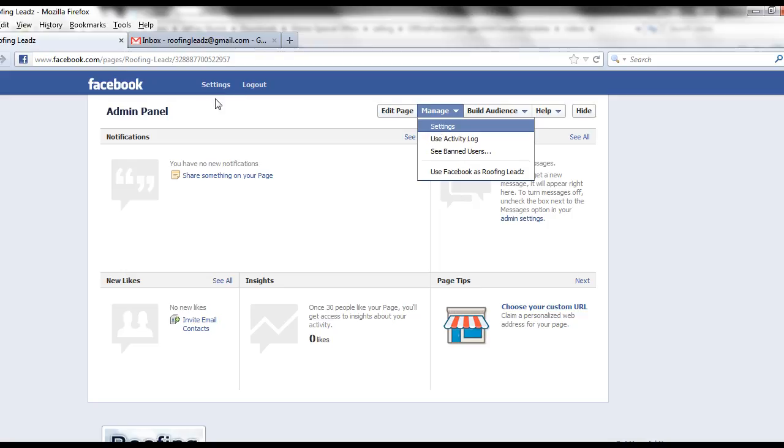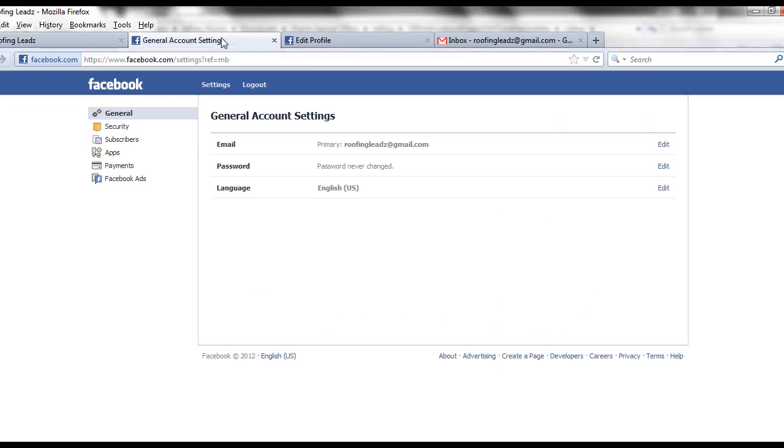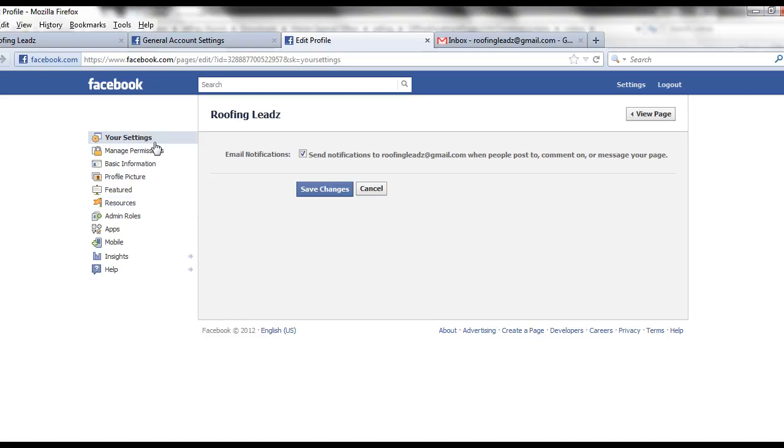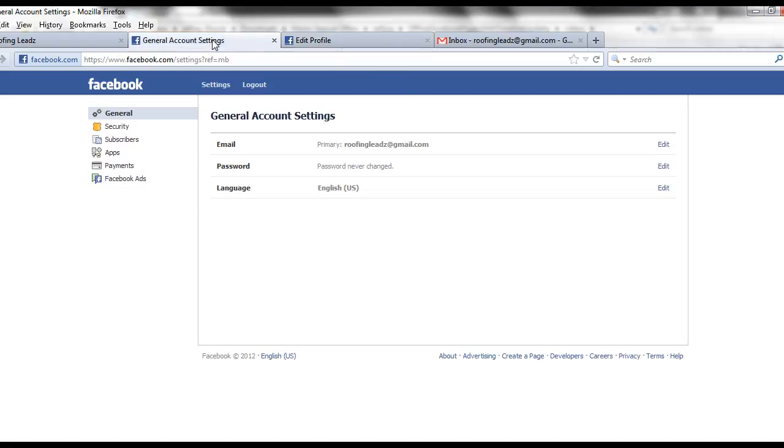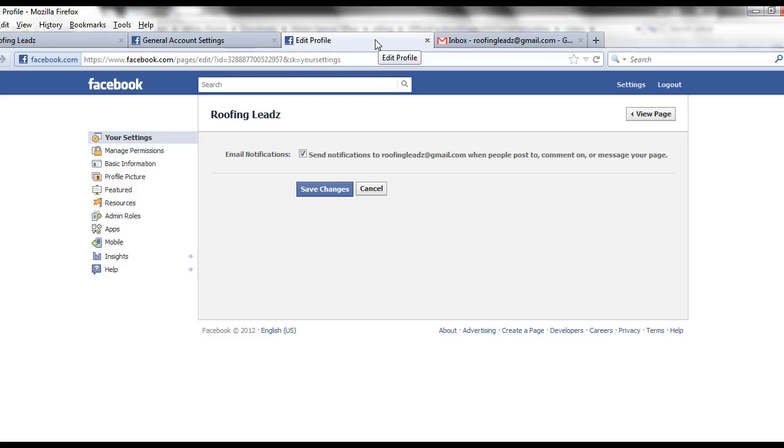Now to show you the difference between the two, I'm going to right click here, and then I'm going to come over here and right click, open a new tab on this one as well. You'll notice that on the top link we have General, Security, Subscribers, Apps, Payments, Facebook Ads. That's primary account information. If you come over here, things change where it becomes more in-page related, how you want things to work, how you want to have things set up for functionality, etc. As this is video 2A, we're going to go over the general, security, and other such information first. Then in video 2B, we will go into the other information.